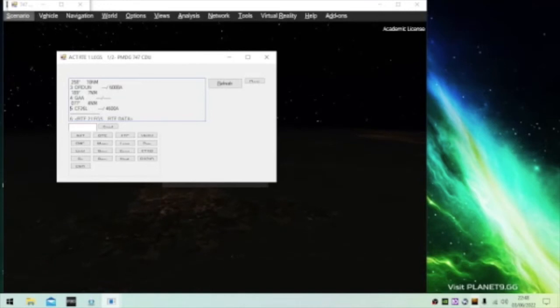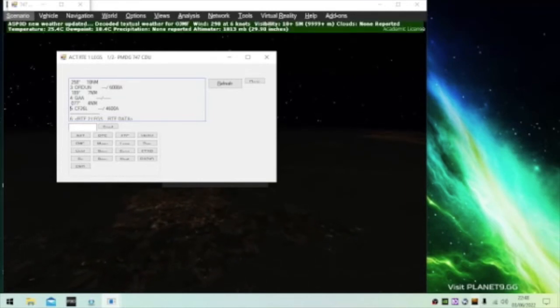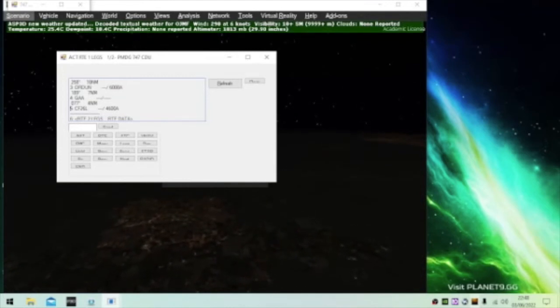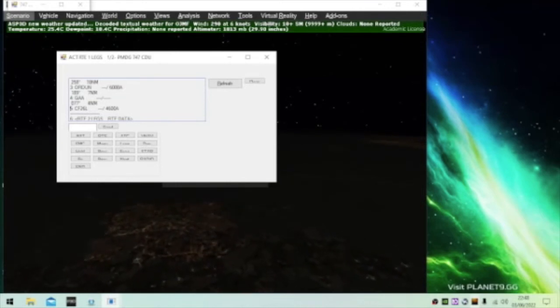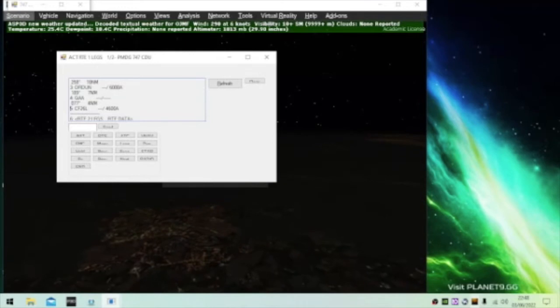Distance to destination 66, minus 1,606, 11,807, 14,256, 253 knots indicated. Total fuel 28,989.9 pounds, 4,327.4 gallons. Total fuel flow 8,302. As the new weather updated, decoded textual weather for OJAI: wind 298 at 6 knots, visibility 10 plus SM, 9,999 plus M. 253 knots, minus 1,000. Distance to destination 64, 14,133 feet ASL.